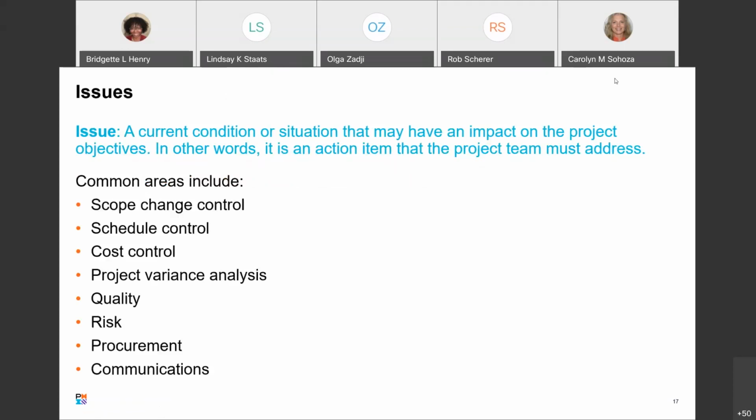Common areas for issues are scope change control, schedule control, and cost control. You may have estimated that the cost related to training or something like that was going to be $500, and then when it comes in, it's actually $1,000. You would need to adjust your cost management plan accordingly. So these are just different things that you did not anticipate that could occur. Other areas include project variance analysis, quality, risk, procurement, and communications.